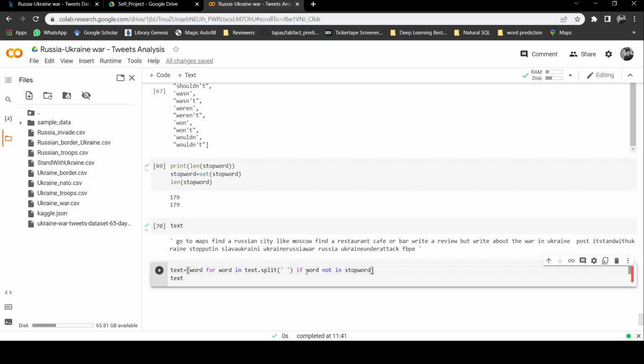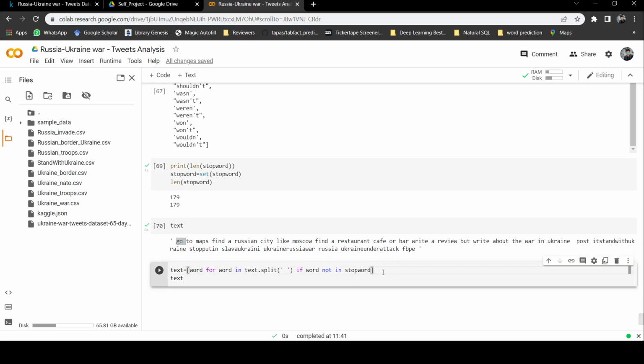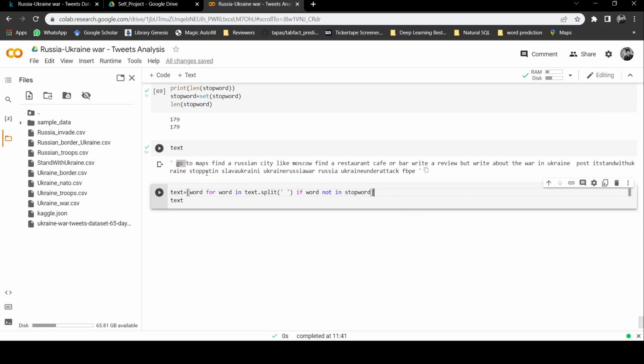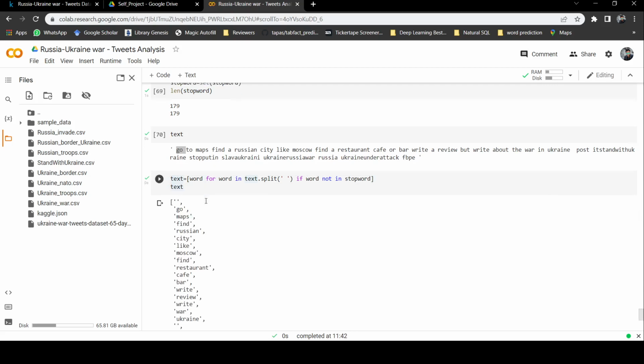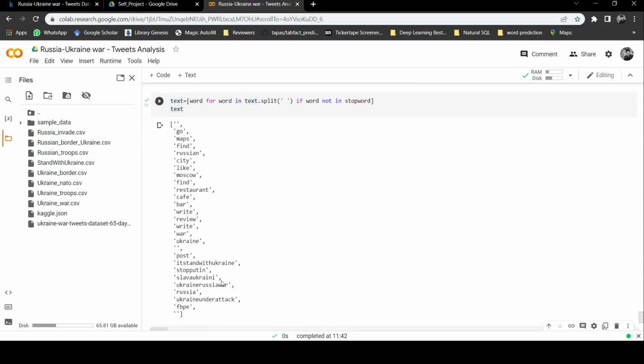Okay, that's all. So it's an inherent loop. We split all the text based on the space, then we pick those words which are not in our stop words. That's the simple logic. Now if you run that cell, our text will be in a list format where all the stop words are not there. Let's run it. Yes, you can see go to is a stop word, we have removed it. A is a stop word, we have removed it, and like that we have removed all the stop words.